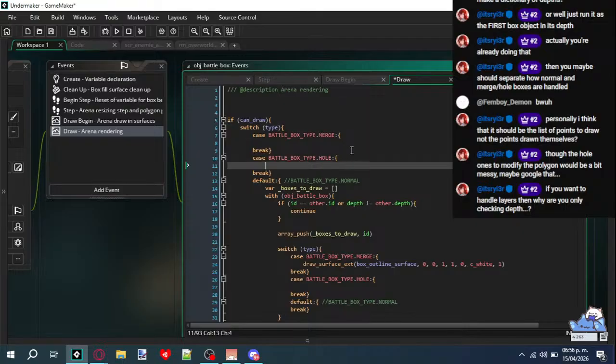If you want to handle layers, then why are you checking depth? Because I want the depth to be like... I already explained this to you, like... I want that the very first battle box draw that executes in here becomes the handler of all the boxes that are in the same depth as this box. So this box will handle all the other boxes that are in that same depth. If any other box is in another different depth, then that will become the handler of all the other boxes of that depth.